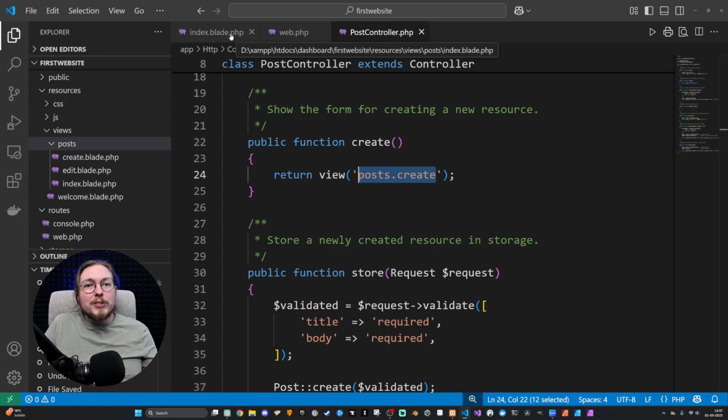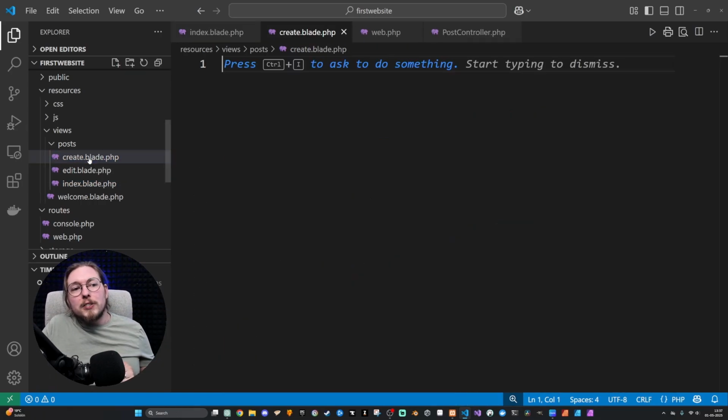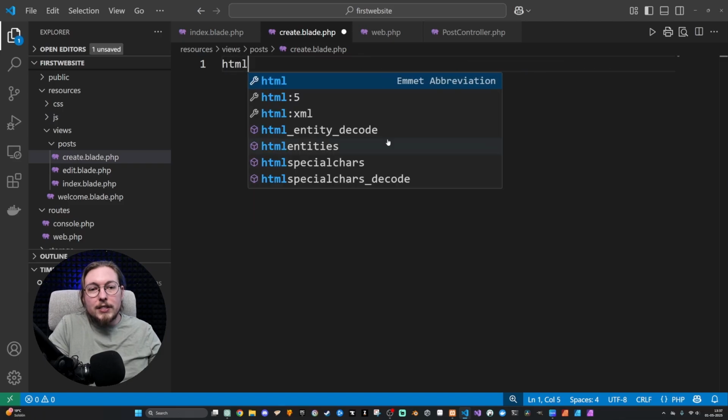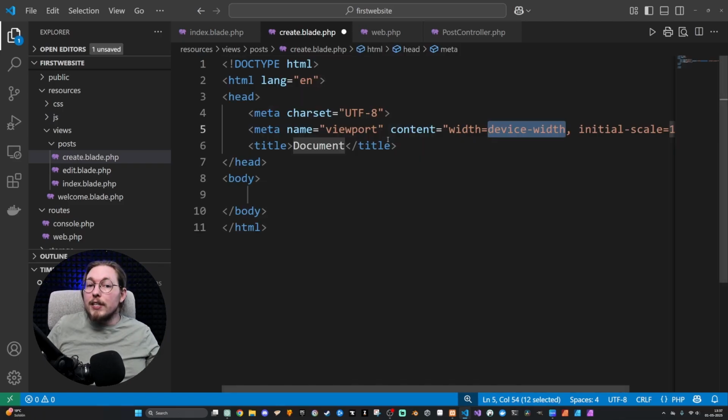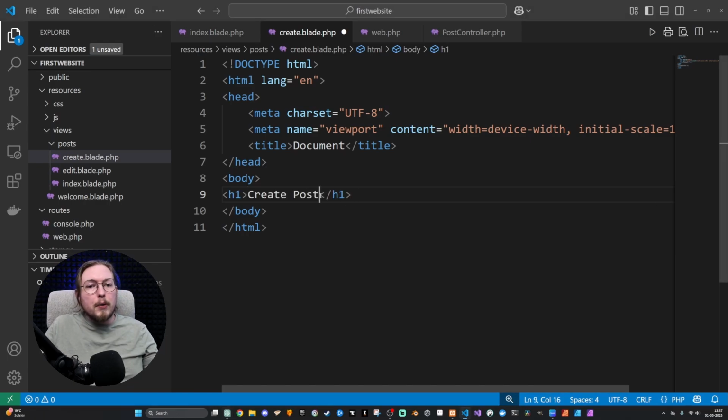So what we're going to do is inside our create file, we're going to set up a form so you can actually create a new post inside this website here. So I'm going to open up my create.blade.php file. I'm just going to set up a basic HTML5 setup, just like we did before. I'm going to create a h1 tag called something like create post.